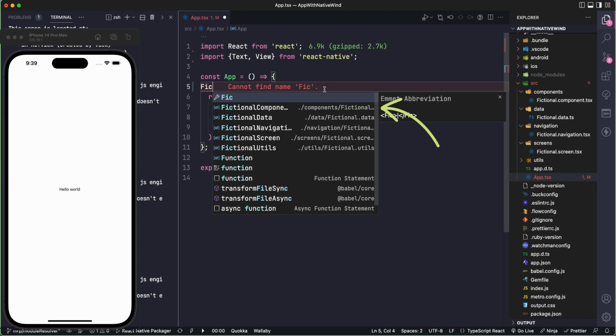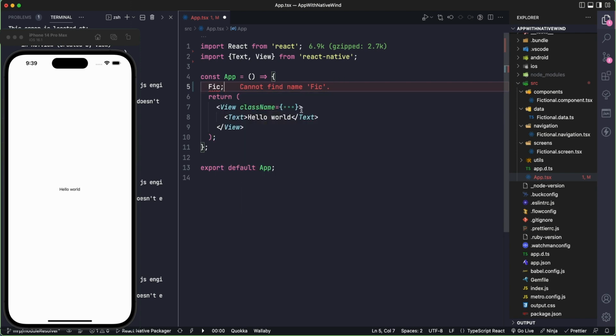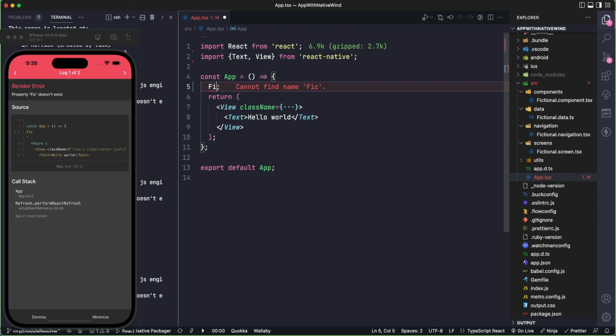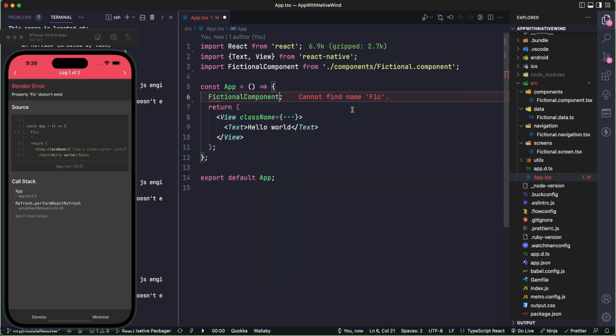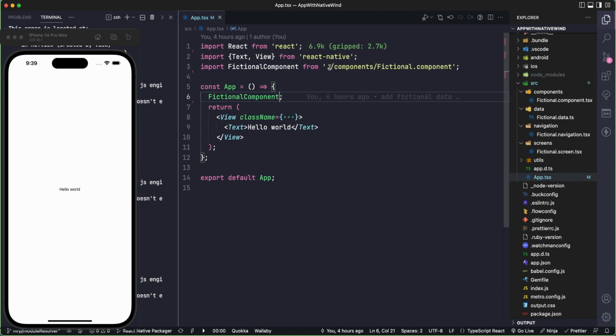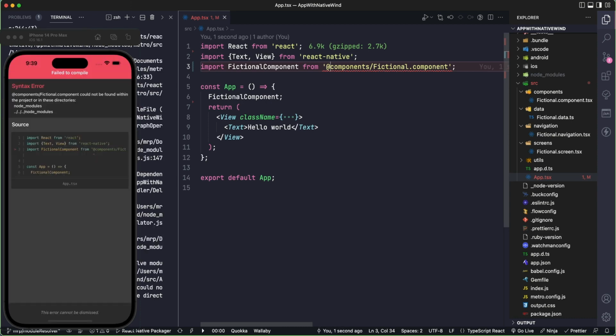So you can see the fictional component starts with dot slash. So let's do this. Right now it's added. What we want to do is this thing: at the rate components fictional dot component. This is the expected behavior. This is the target behavior for this video.